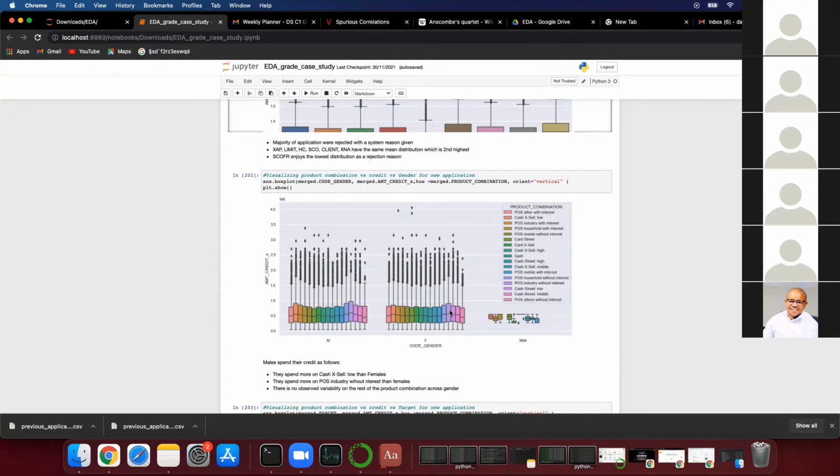Whilst on the other hand, if you look at this product, it seems to be preferred across males and females. The distribution seems to be similar. So you pick up any that are different. If you look at this one, which is cash sell low, that seems to be preferred by males more than it is by females, for instance. Whilst which one do females prefer most? I'm trying to pick up one. I don't seem to see any.